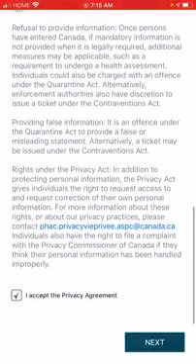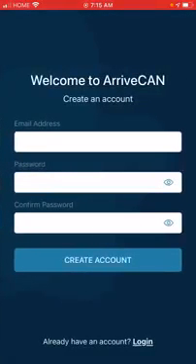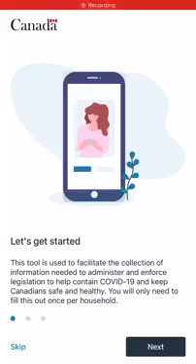Start. You have to accept the privacy agreement. Next. If you don't have an account, you can create one. Okay, so I'm going to do that now. All right, after I created the account, the app sent a verification code to the email address that was shared, and that is what I have used here. And now click on next.